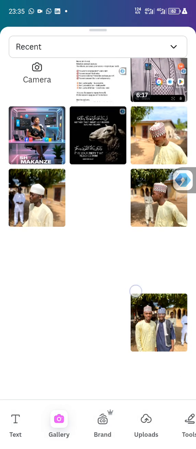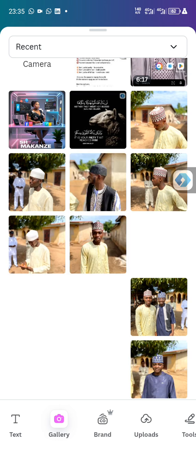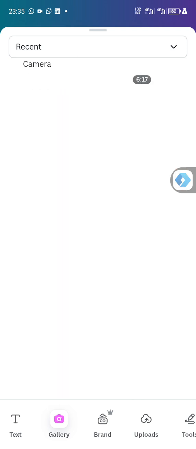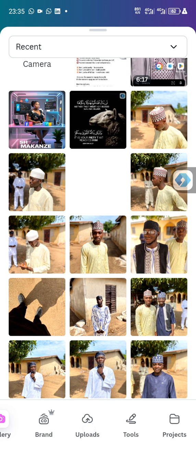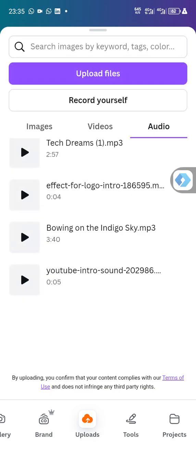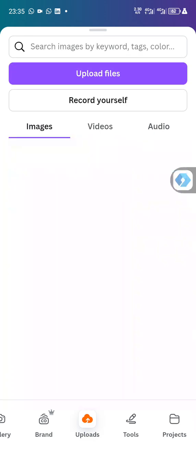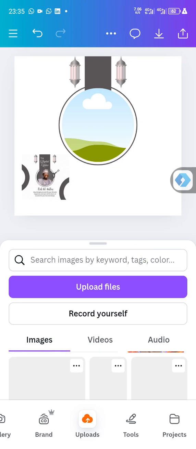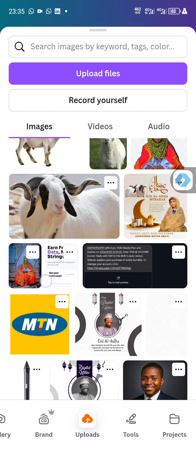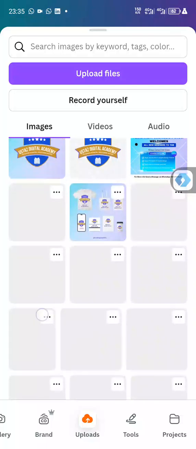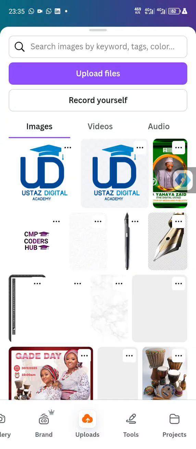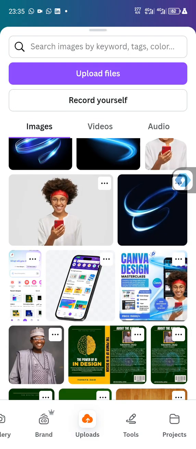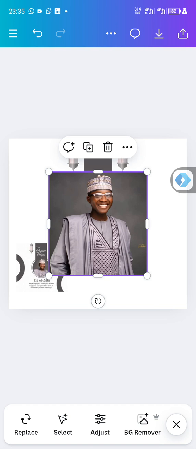But nevertheless, I don't want to waste much time because I have already uploaded the picture I want to use in this design. So just go to my upload and check the recent images I uploaded. Then I will find the image I want to use. So I'll just click on that image and apply it here in my background. As you can see, let me scroll down. The image is down here. Okay, here's the image I want to use.